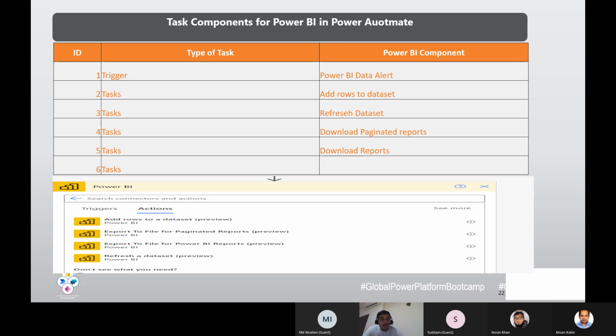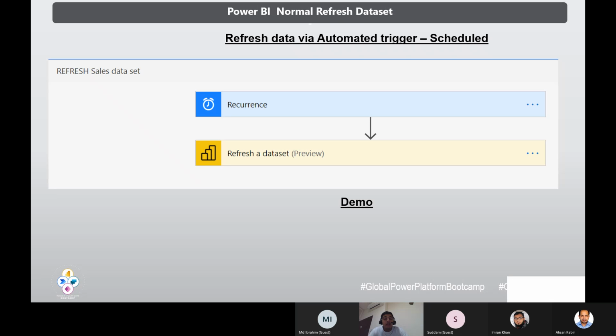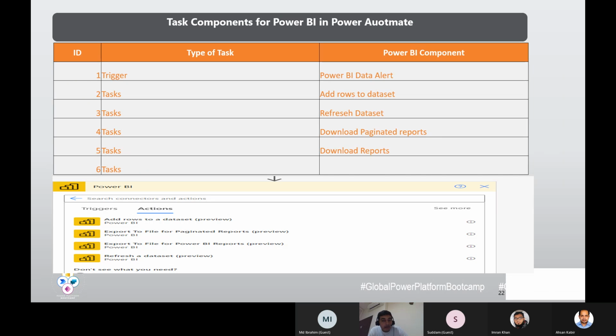But for now, that is not the topic of discussion. We're going to stick with Power BI and Power Automate with the out of the box functionalities. So first, if you see, there's only one data alert trigger point. What are the tasks? You can add rows to a dataset. You can refresh your dataset. You can download the paginated reports. You can download the reports.